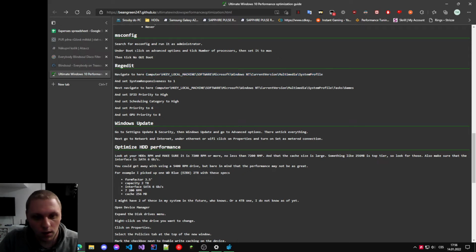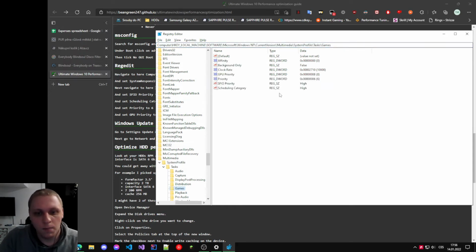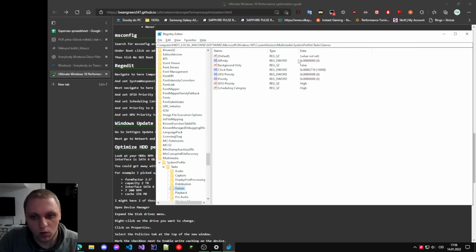Next is another key, a pretty important key, and it's under the tasks and gaming section. So just lock that in. If you want to delete it all right away, press Ctrl A and then Ctrl V to paste in the new key that you're looking for. And under here, you want to go and set SFIO priority to high, scheduling category to high, GPU priority to 8, and priority to 6. Set these settings like this and you'll have a higher forced utilization of your GPU. We will cover some more GPU settings in a moment.